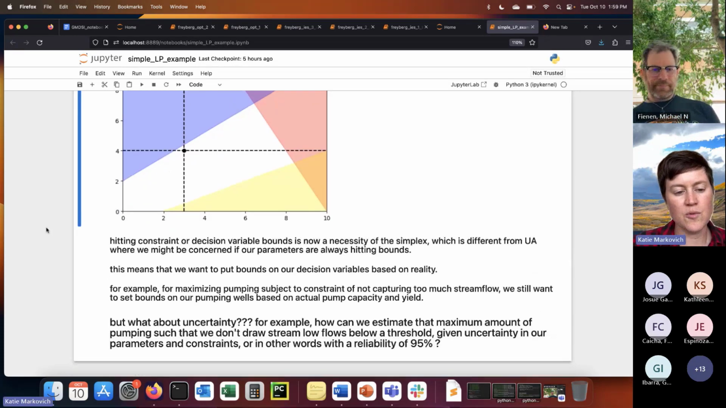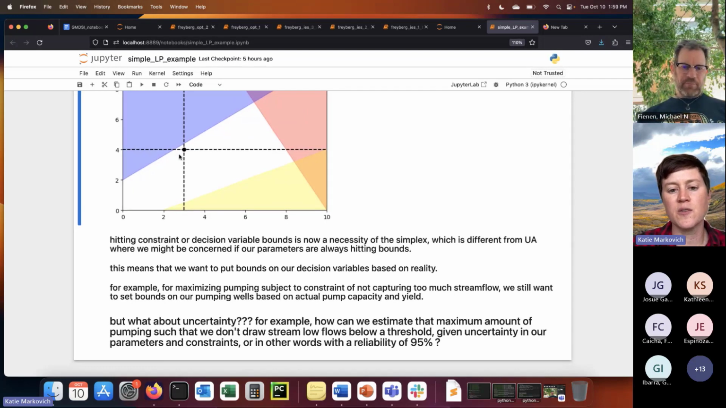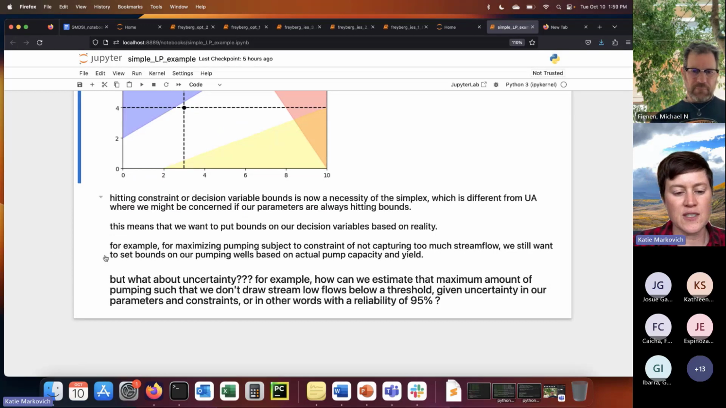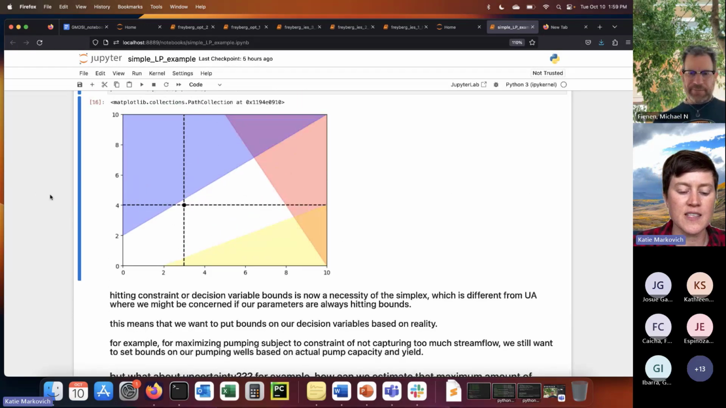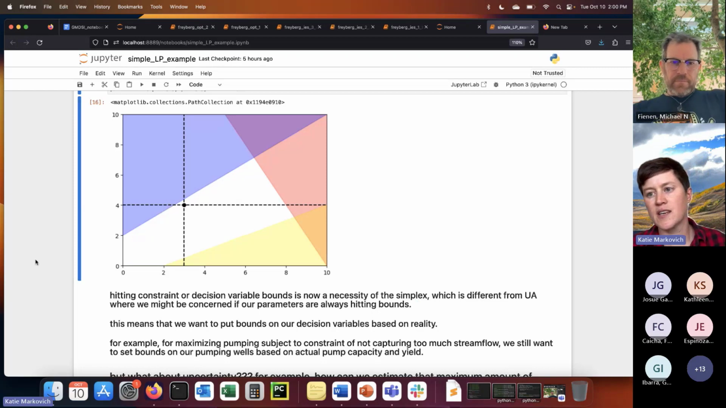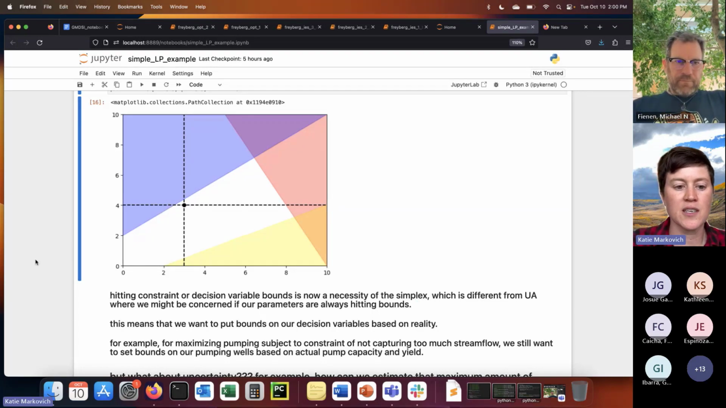Here, because we are trying to maximize or minimize something for our objective function, you necessarily will be hitting those bounds and walking along these bounds here. And so, for example, if you're maximizing pumping in this case, and we get these bounds on our pumping wells, then we do want to hit those bounds, and it's not a bad thing to be there because what we're saying is we want to maximize pumping and satisfy our constraints of not depleting stream flow, which would be the colored area.